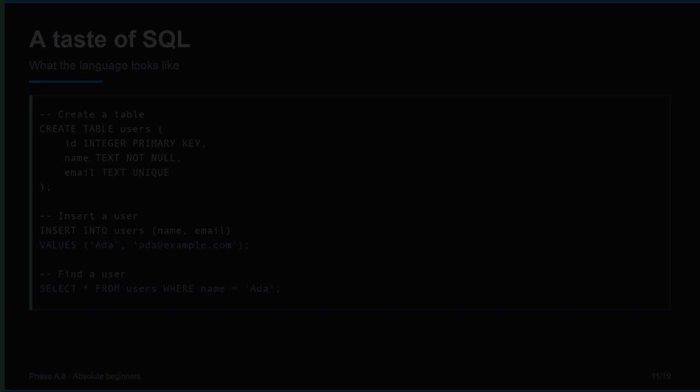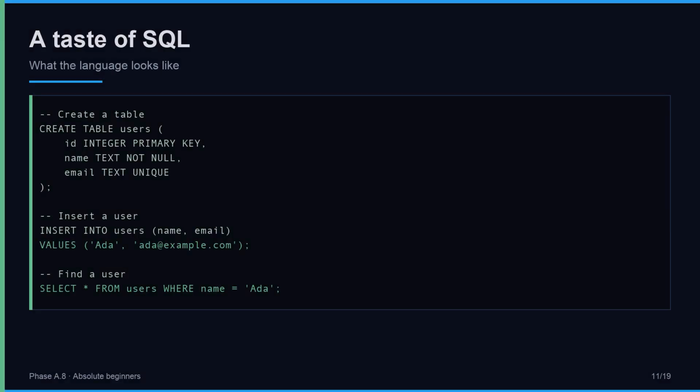SQL is universal. Here is a taste of SQL. Create table, define columns with types and rules. ID as an integer and the primary key. Name is text and cannot be null. Email is text and must be unique. Insert, add a row with values. Select with where, query for a specific record. 3 lines of SQL, and the database handles indexing, locking, and integrity automatically. We will go slow on each of these in the lessons ahead. For now, just see the shape.